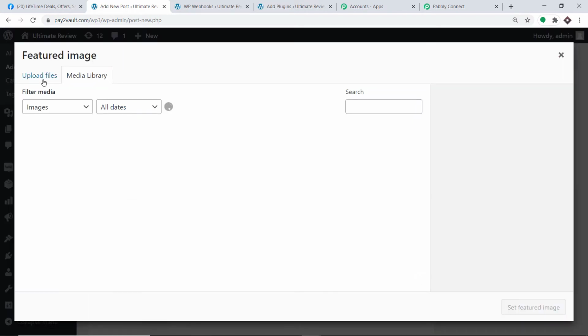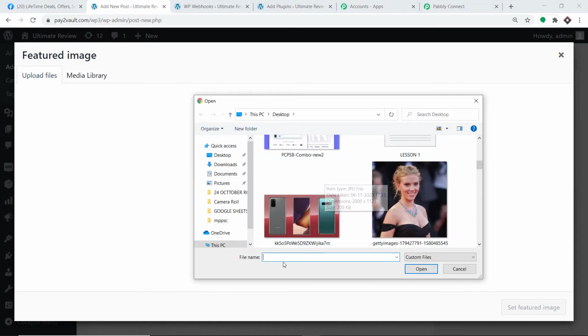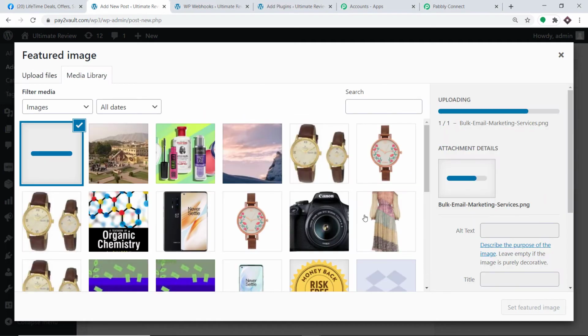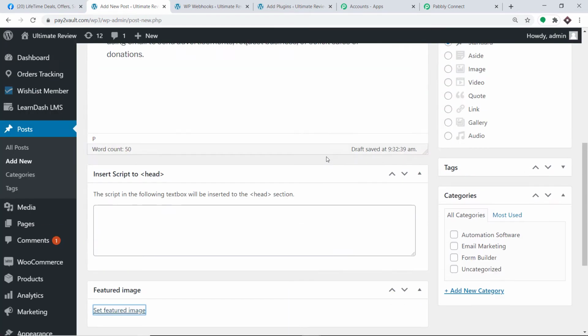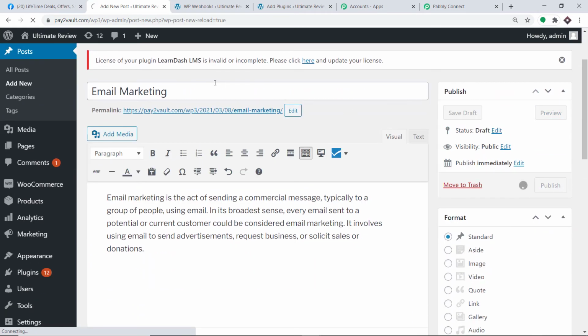So this is the featured image. I'm going to upload files. Click on select file. So anything related to email marketing will work. Let's go to quick access. Okay, so this one we have selected. Okay, so this is my featured image. So I'm just going to click on set featured image. That has been set, and let me just click on publish.